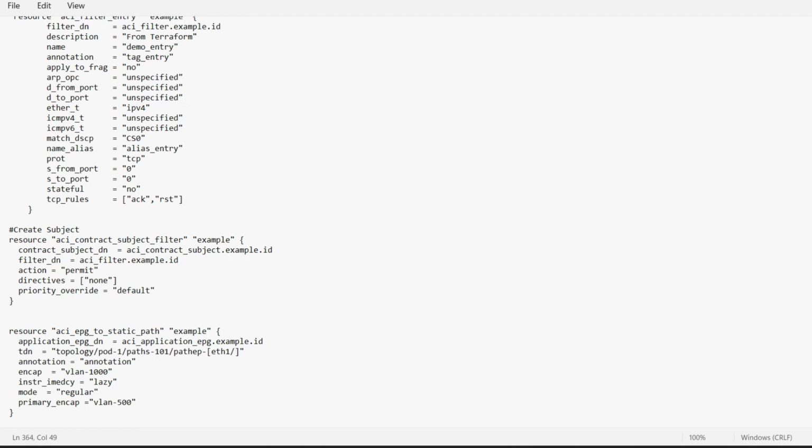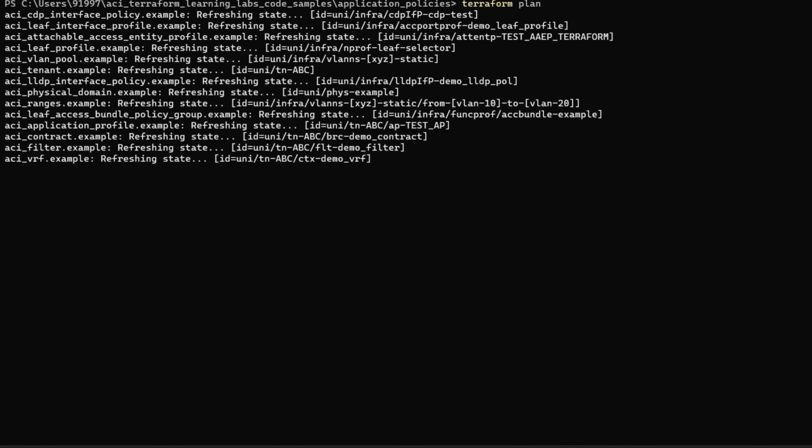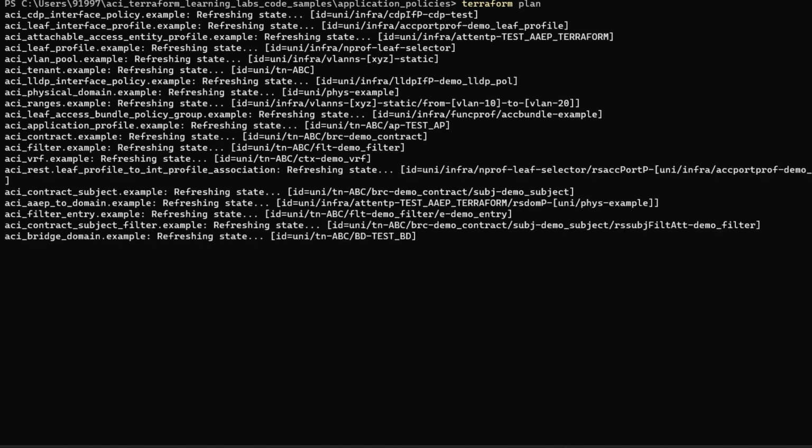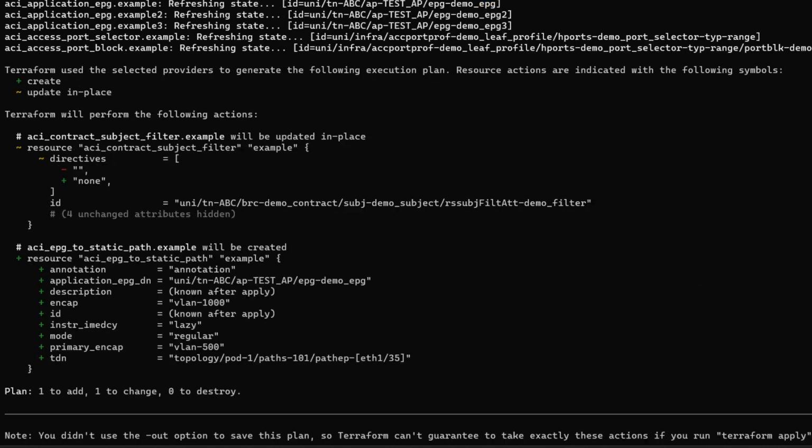I'll use 1/35, and I'll use encap VLAN 1000, mode regular, and primary encap 500. This is my configuration, so I'll save this and run this file. But before running, I'll verify by applying Terraform plan to see the configuration. It is checking the configuration. So far, there is no issue with our script.